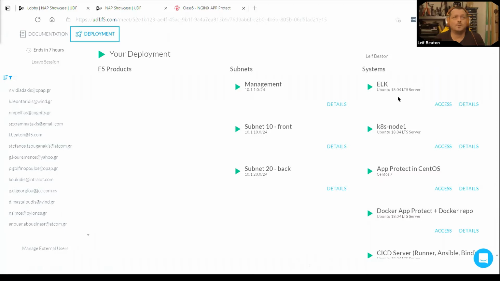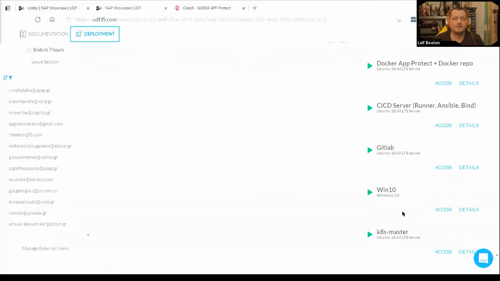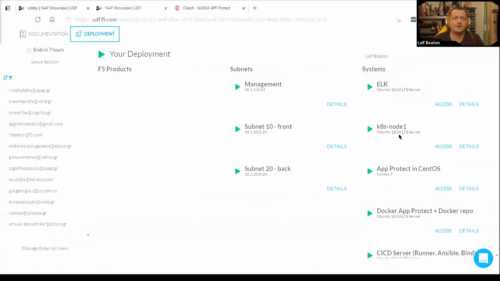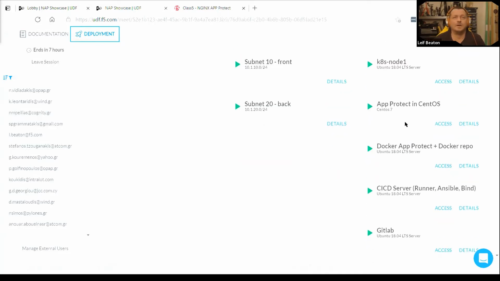I can start by talking a little bit about the environment we're looking at. We don't really need to go into the subnet side of things, but under systems, we have an ELK server. We have a few Kubernetes nodes. I think there's a couple down here on the bottom as well. We have an App Protect in CentOS node, which is basically just a vanilla CentOS 7 installation. Right now, there is nothing on it.